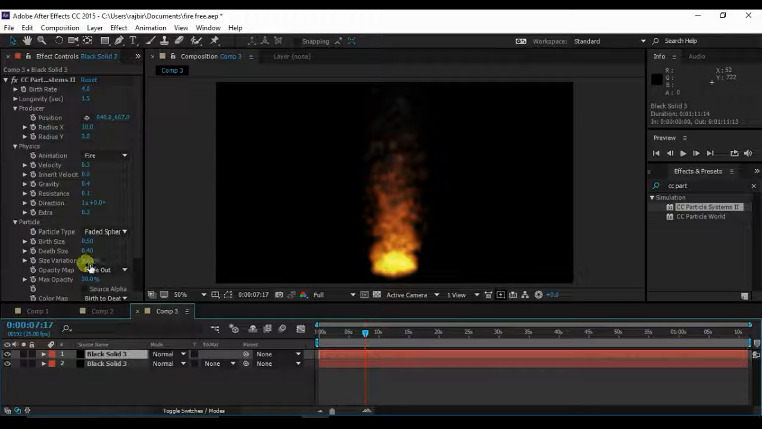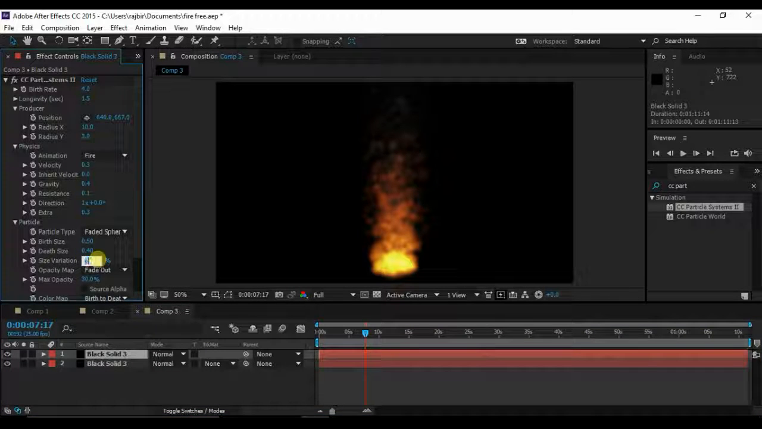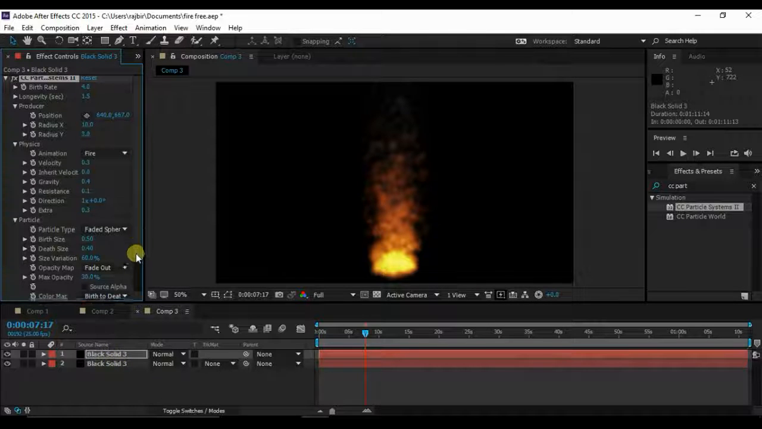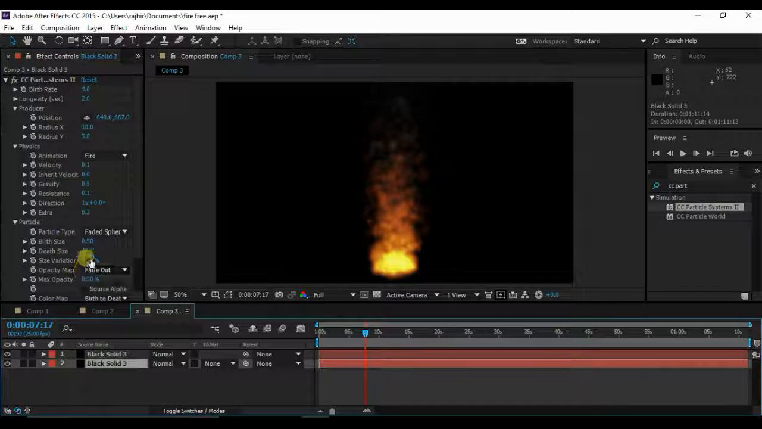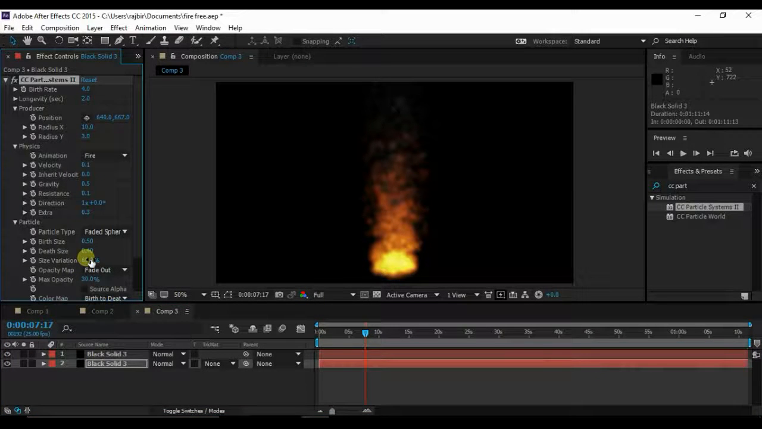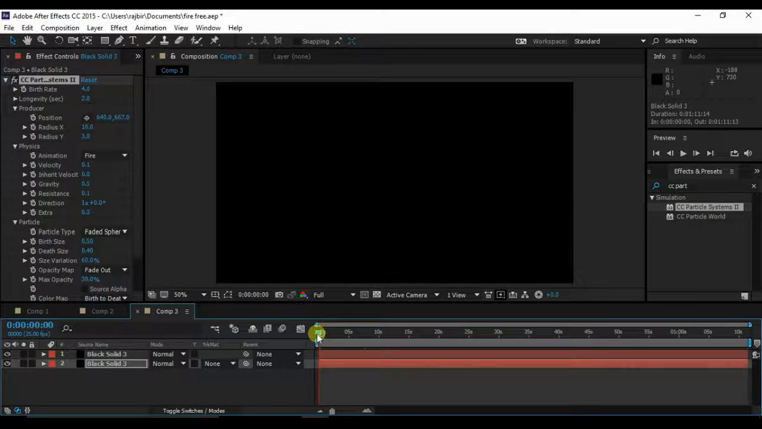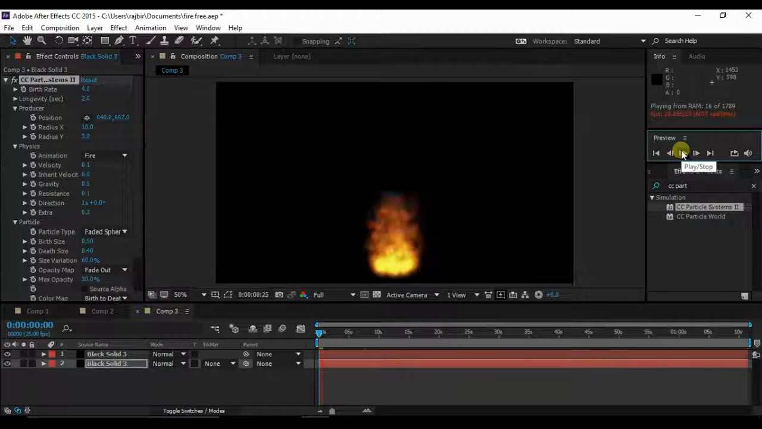Let's increase the opacity to like 60. Also for smoke. Now that looks good. So there is our fire.